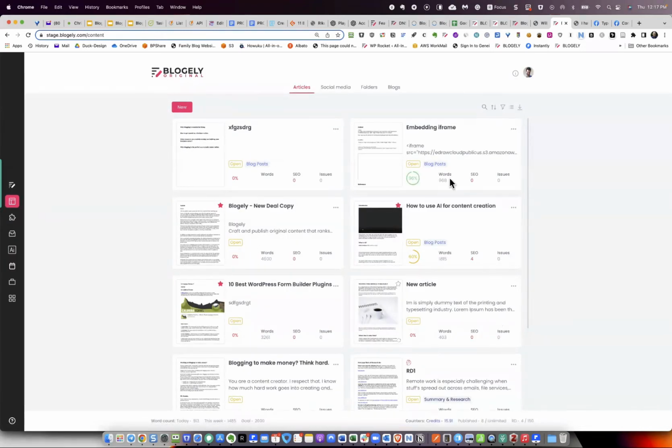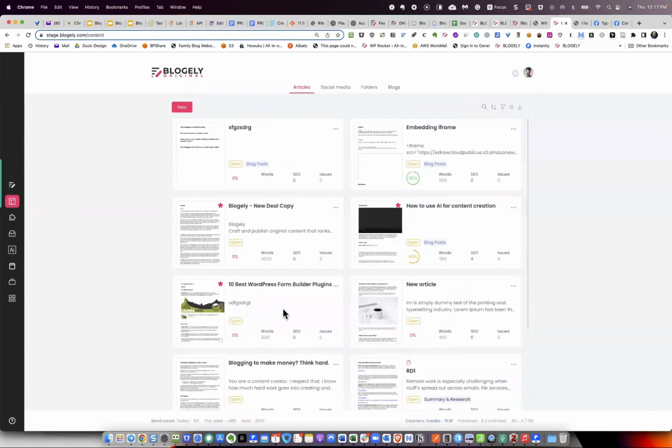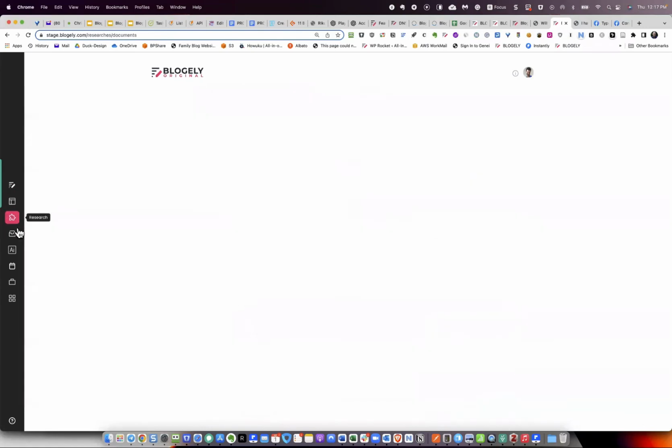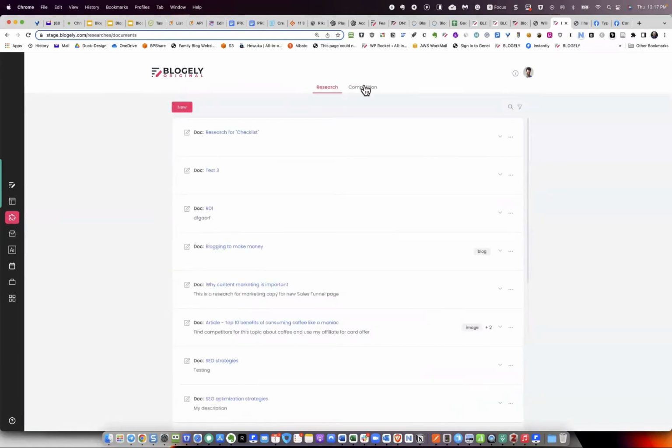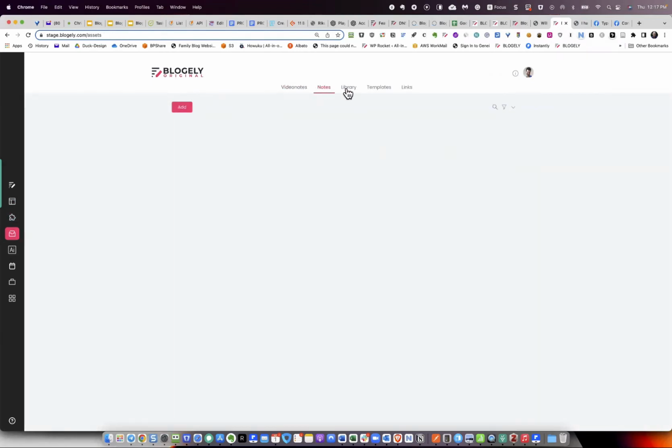You are in the main view of the content. When you click here, you end up on that page. This one page is the content. This page is navigation. Basically, this is just a dashboard, right? This one is content. And this is your research separately. Research has a research and completion, 2 tabs. This one is your assets. So we put the assets separately. We started with video notes. There are notes, library, templates, links, right?